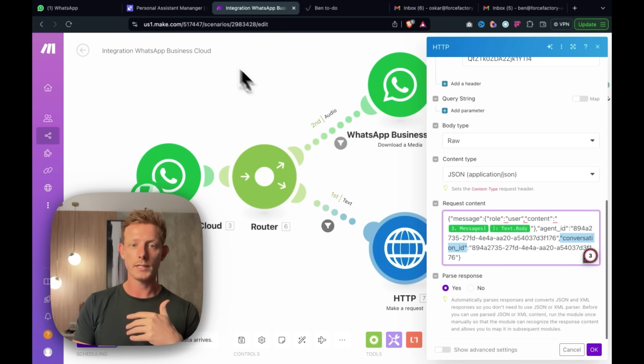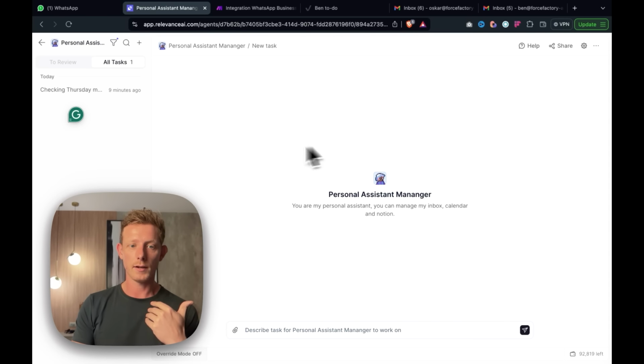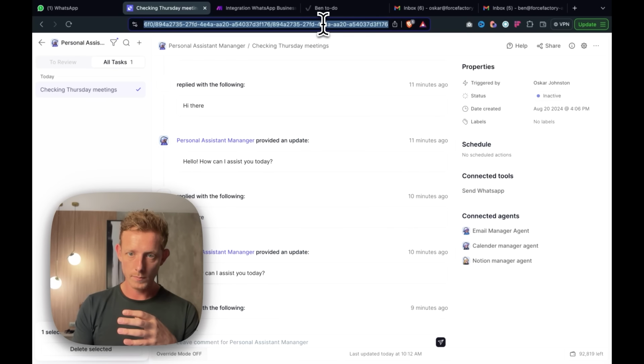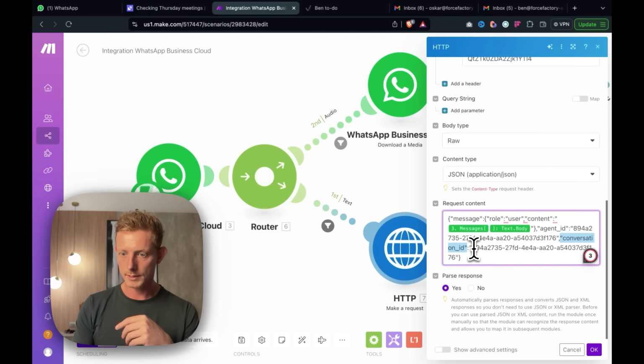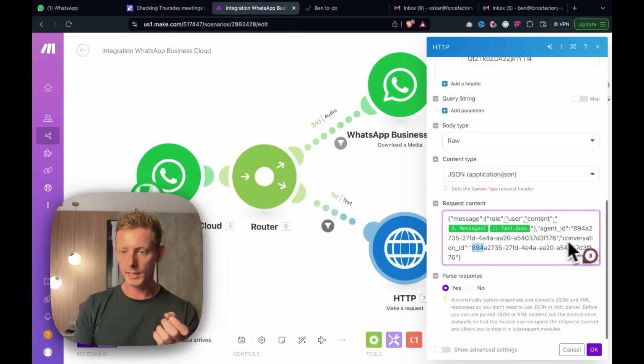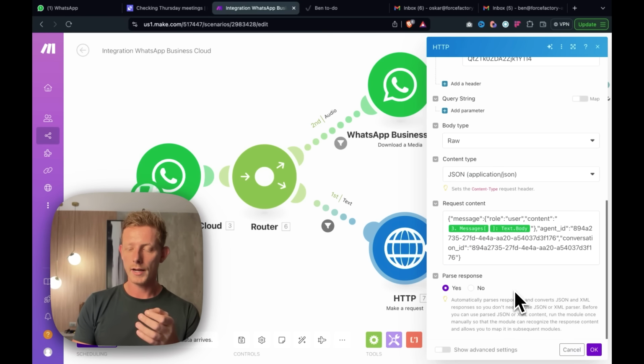Now, how do you find the conversation ID of an agent? You click on one of the tasks, right? And there you can find, here in the URL at the end part, this would be the conversation ID. So let's check if that's correct. Yes, right, 894. So you go on the right task and then you select this last part of the URL behind the slash. And you just type in here conversation underscore ID, and add in this. That's it. Lastly, you can add parse response, and okay, that's it.